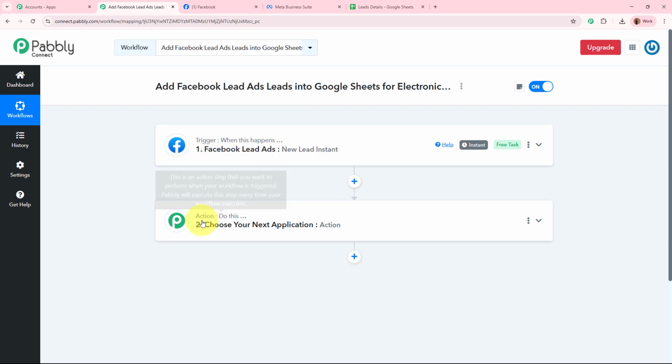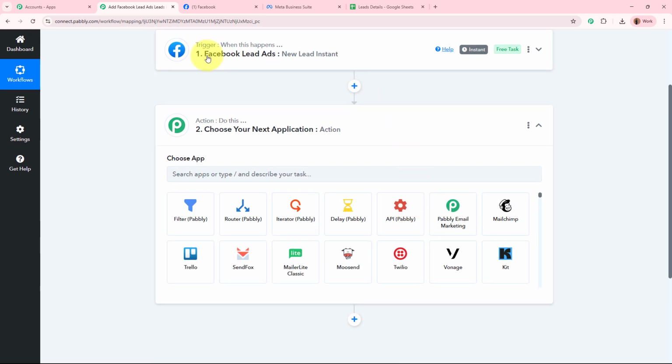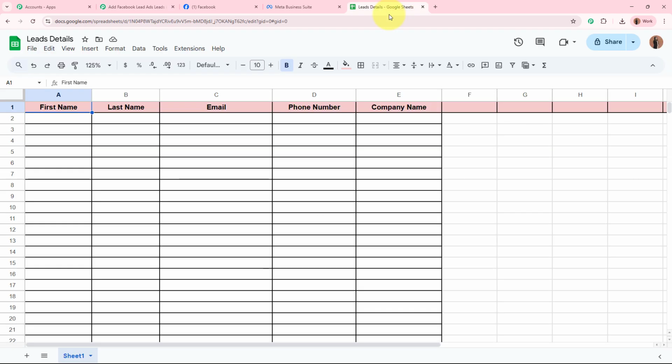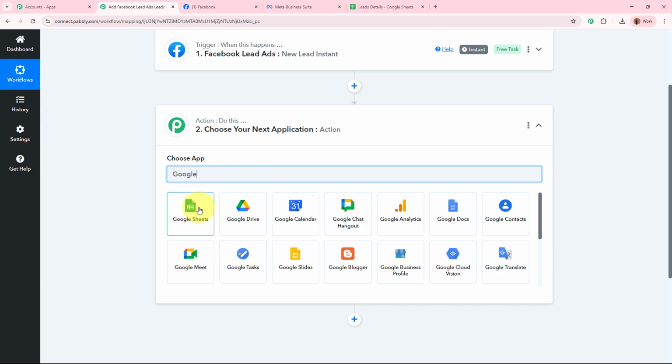After setting up our trigger step, we need to set up our action step. Now, my objective is that as soon as a new lead is generated using Facebook lead ads, automatically the record of the lead's details should be added in my Google Sheets. So for that, we're going to set up our action step, in which, from action application, I'm going to select Google Sheets.